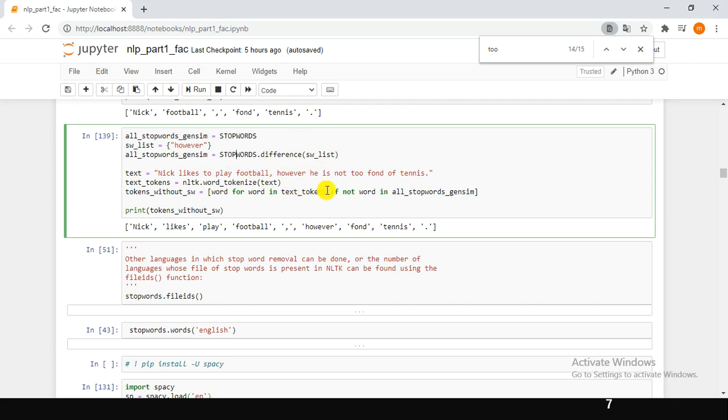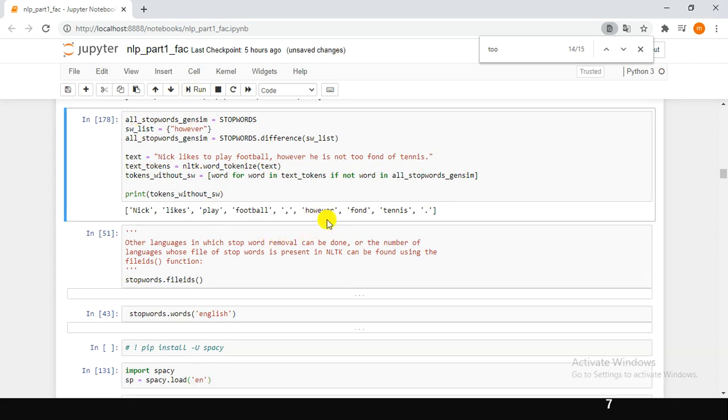Now using list comprehension, we fetch each and every word from the text tokens, and using this condition we are excluding the stop words. Look here: "however" is considered a word, it is not a stop word. So in this case we have excluded the "however" stop word from the stop words indirectly.